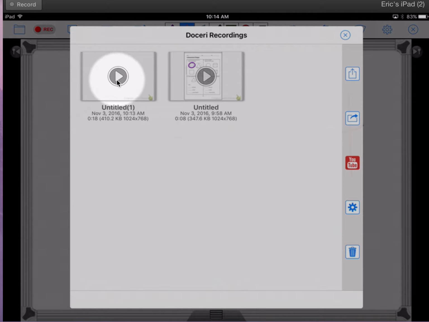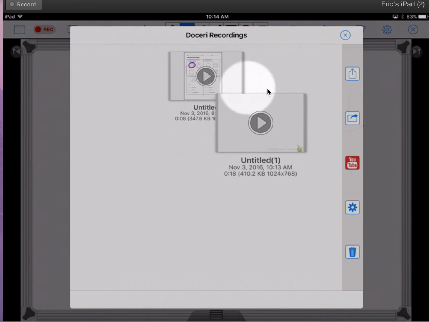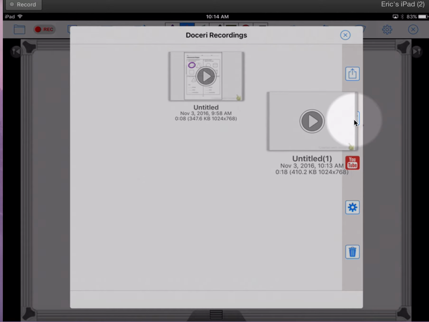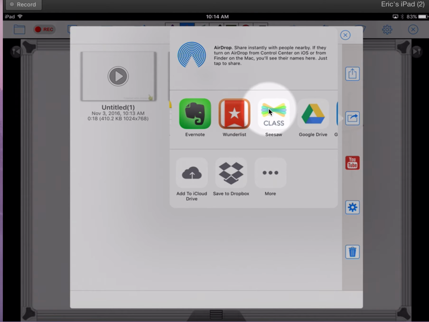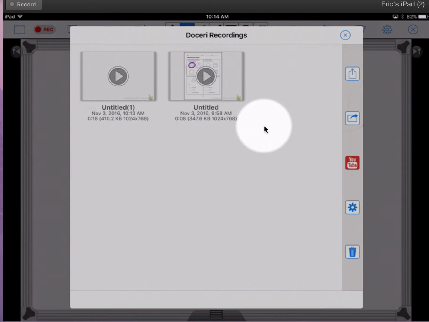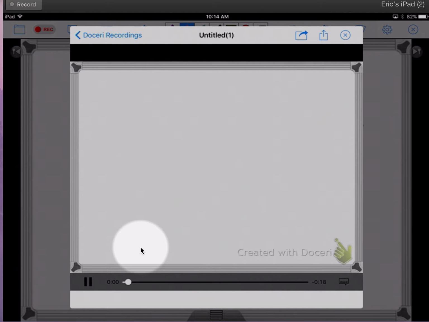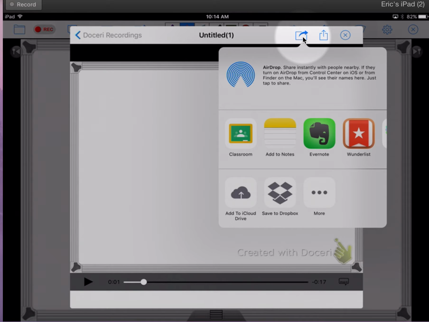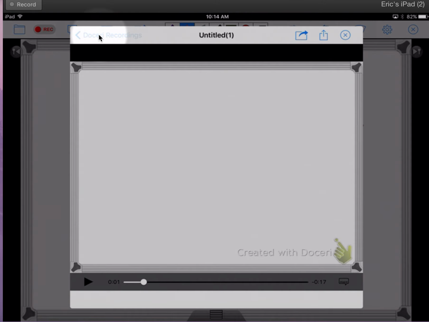If I want to share that recording, I have two choices. I can drag it over to this bottom share button right here. And when I drop it, guess what it's going to give me a choice of? That's right, it's going to say Seesaw, which is awesome. It shares it right to Seesaw. Or I can also tap on that. It will open it and start playing it for me so I can see what it looks like. And then I can share it from here into Seesaw. Either way works. Now I'm going to go back to my Doceri recordings.